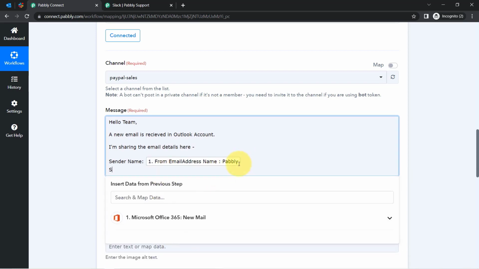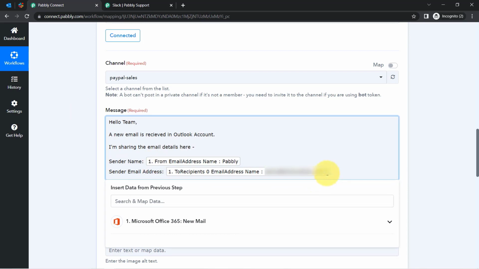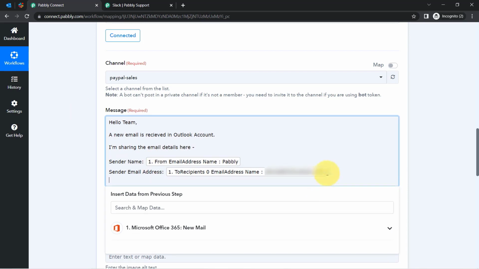Further, I will add the sender email address. Let me add the same. This is how I can map the email address of the person. Let me search for it. All right, I have mapped it, and further I will map the content also. So I will add something like email body, colon, and again I will map the content.